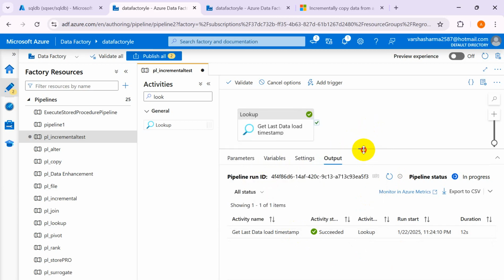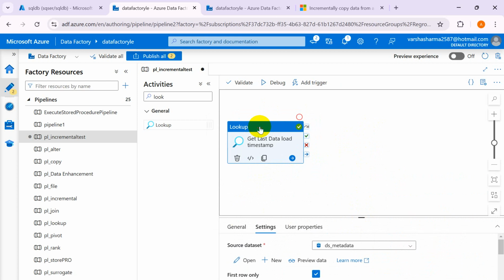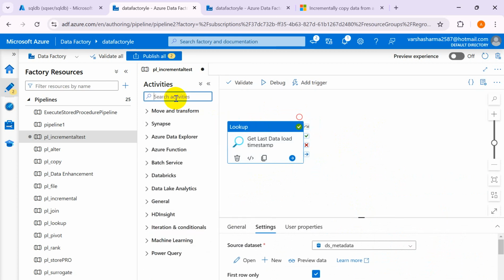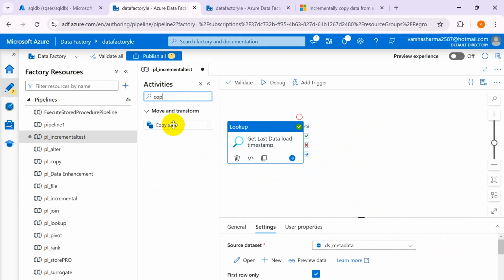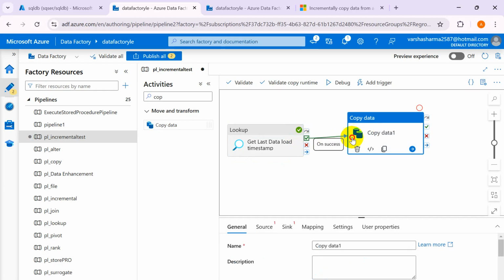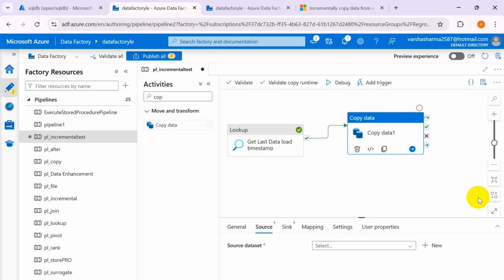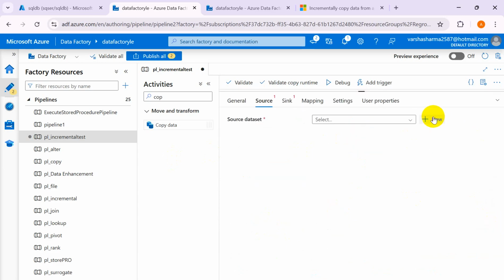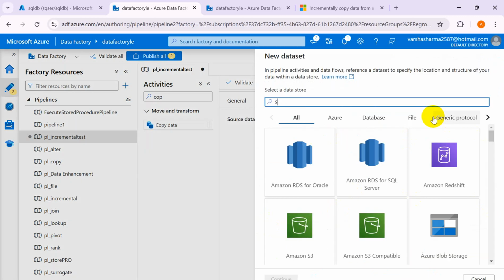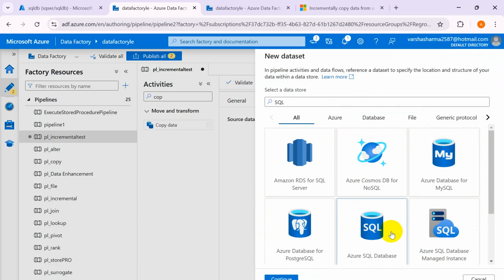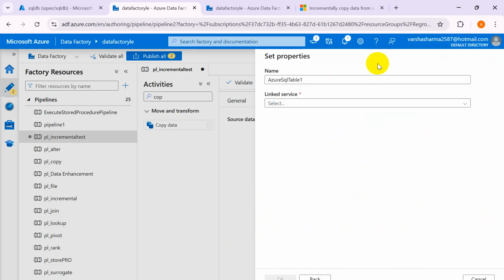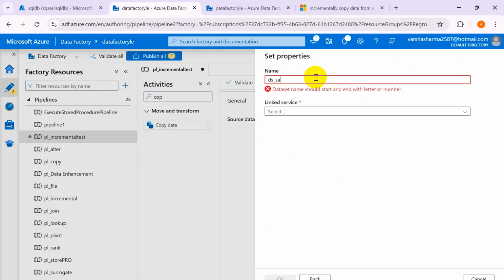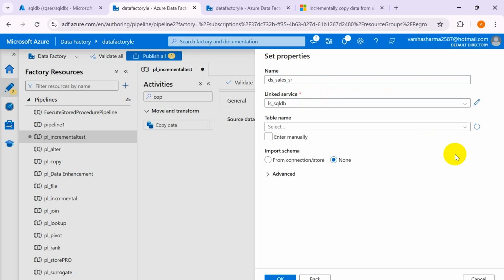Now this is done. What is the next thing we have to do? We have to do a copy activity. We have to copy the data based on this piece of information. We'll connect this, and for the copy we should have a source data set. What is your source table? Source table is your SQL table. So you can use SQL DB, and then hit on ds underscore sales underscore sr. SR stands for source, and you will select your source table.